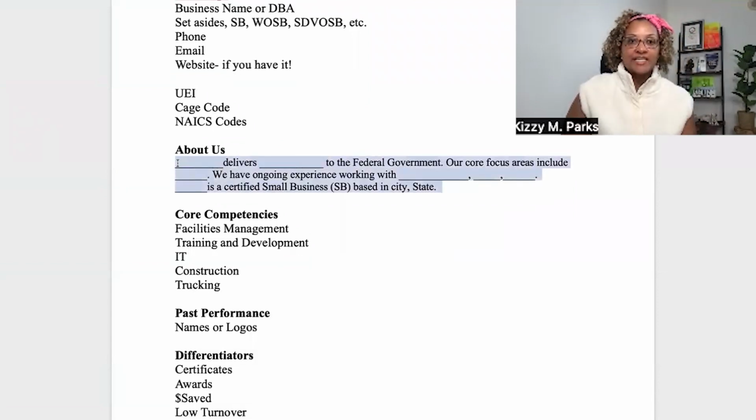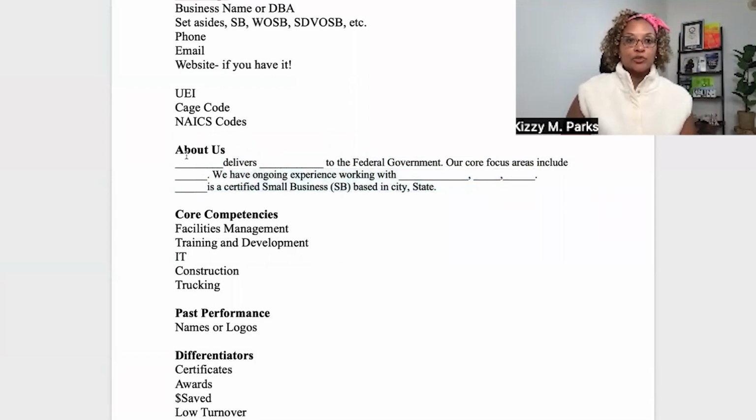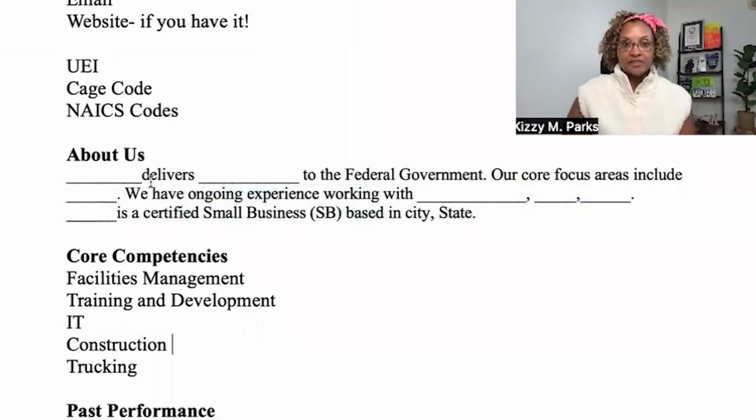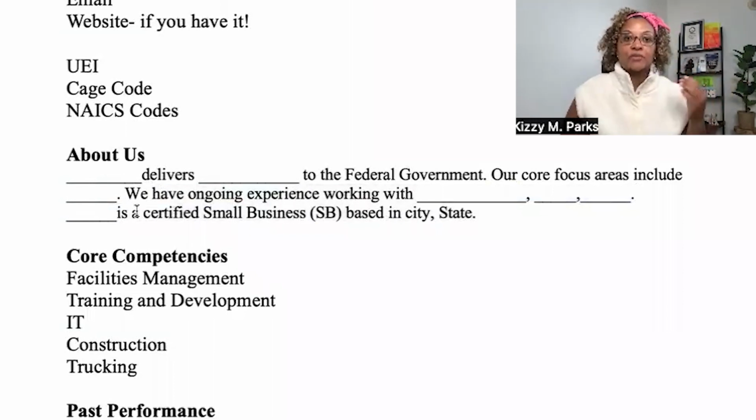So I've provided information here, and I have a special bonus for you all here in a second too. So you're going to want to put in here, your business delivers XYZ to the federal government. Our core focus areas include XYZ. We have ongoing experience working with... We, or your business name, is a certified small business based in... and you list any other set asides that you have.